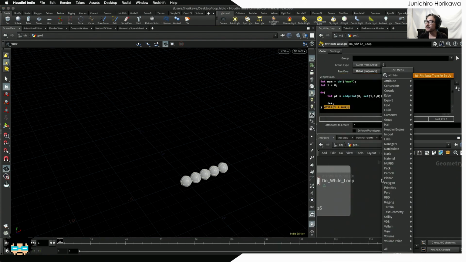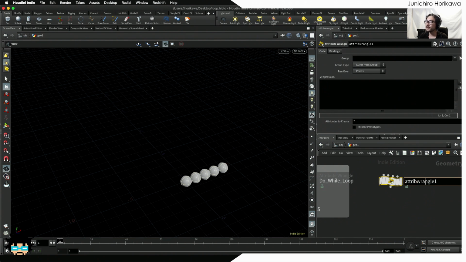Okay, so let's create an attribute wrangle again, named exercise 2. Set run over as detail. So first of all, let's set some parameter in order to use it as a conditions. And in this case, I want to create a parameter to define the total angle, how much the helix geometry should be rotated.